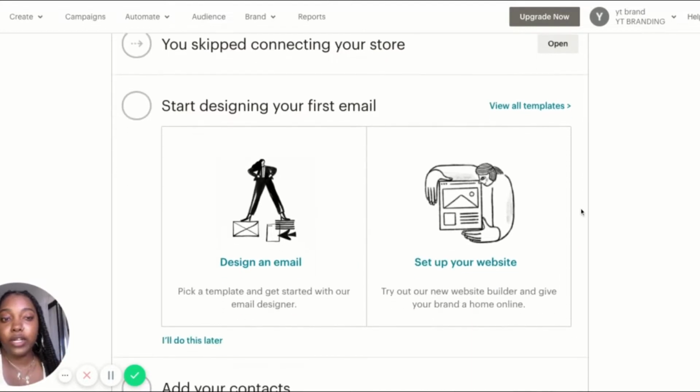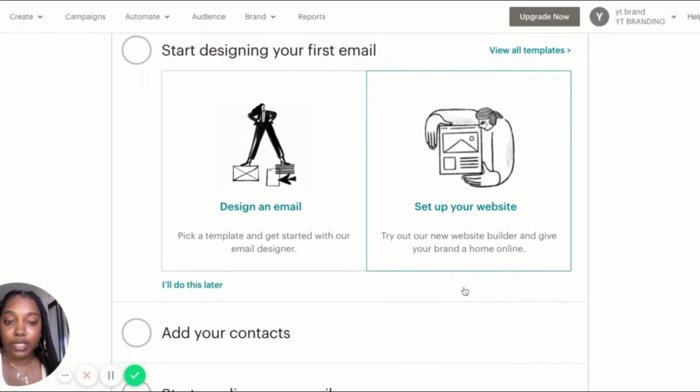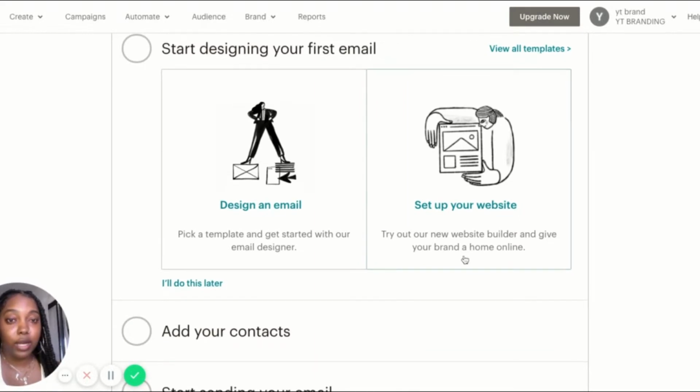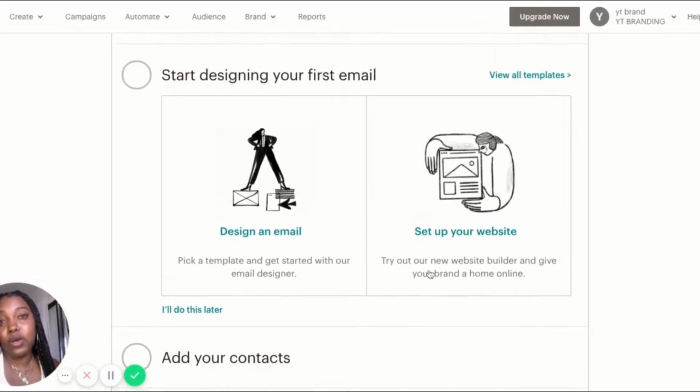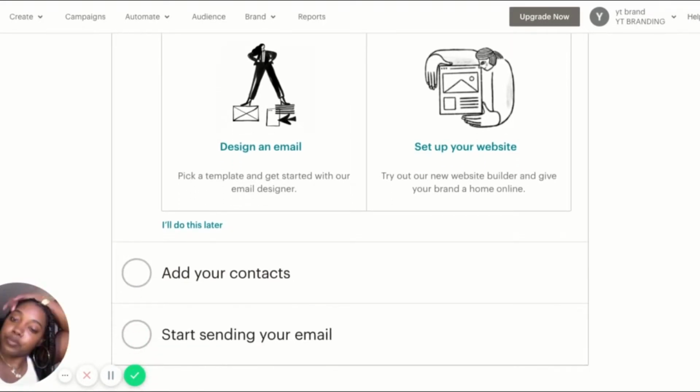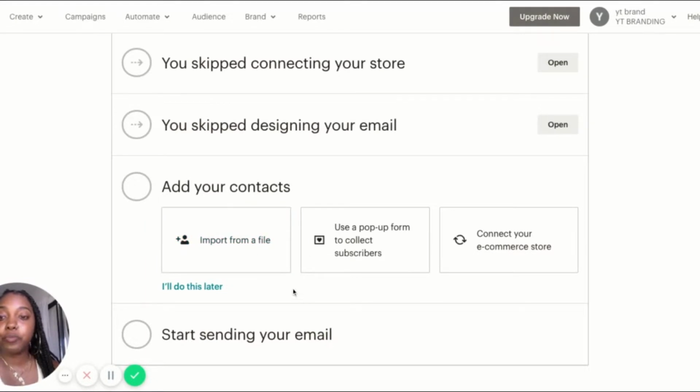And down here now it says start designing your first email. Design an email, set up your website. They do have a website builder through MailChimp, and it's really good. I've heard a lot of people had a lot of good feedback from it. You can just set up a website directly on here. I don't suggest it just because you probably already have a website, probably like Shopify or what is the other one? Squarespace, things like that. So you probably don't need to set up another website, but this is definitely good if you want to do that.